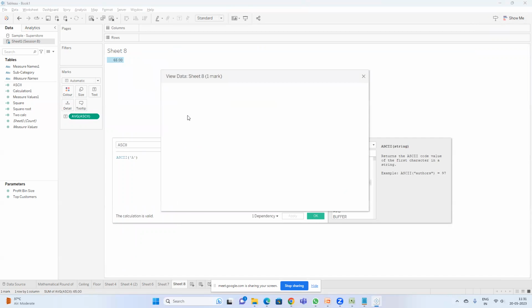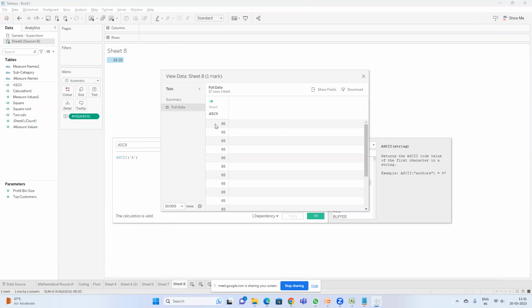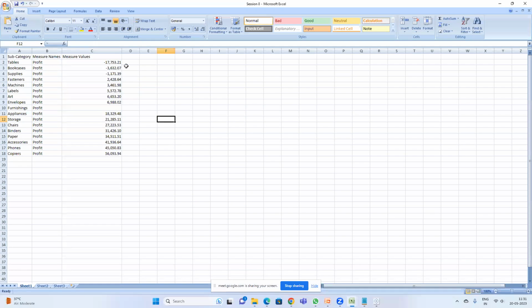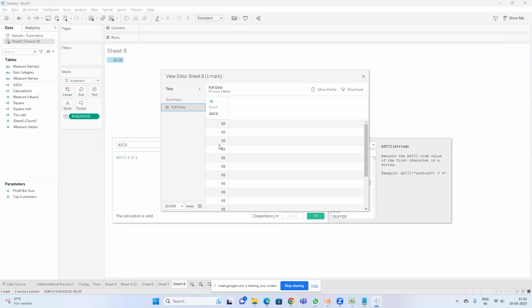So just see the view and see the full data. It is showing you for each and every row. As we have this many rows in the data, in each and every row it is writing that ASCII value 65, 65. And when you are doing summing, it is summing up everything and showing you. And when you do average, then only you will be able to see the exact value. That's the reason I have done average.